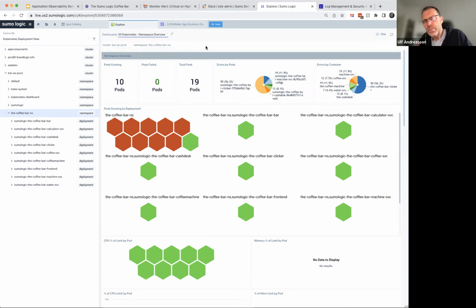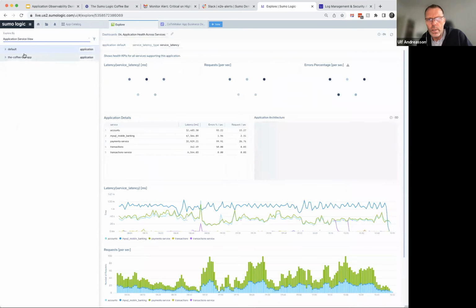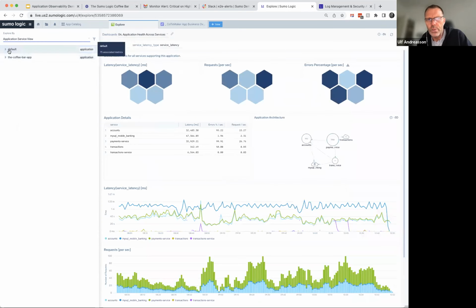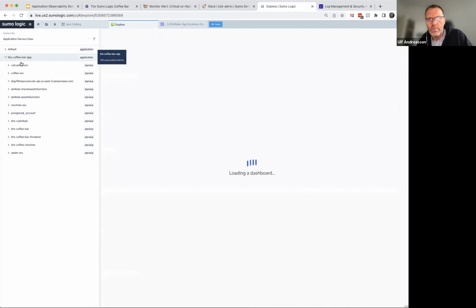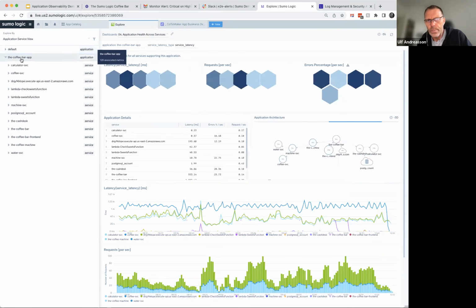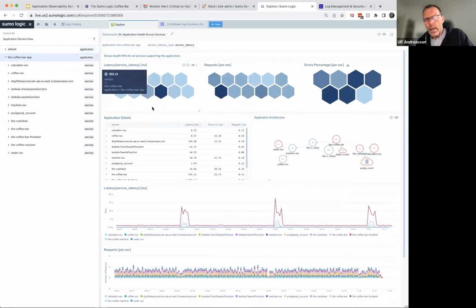Now, that said, this is just a Kubernetes environment. So I want to look at my application view, because that's really going to be interesting. In fact, I have 2 applications here, but the coffee bar is what we're going to be looking at. So now suddenly I look at this from a latency, request, or error percent view, which is typically what you would be looking at, right?